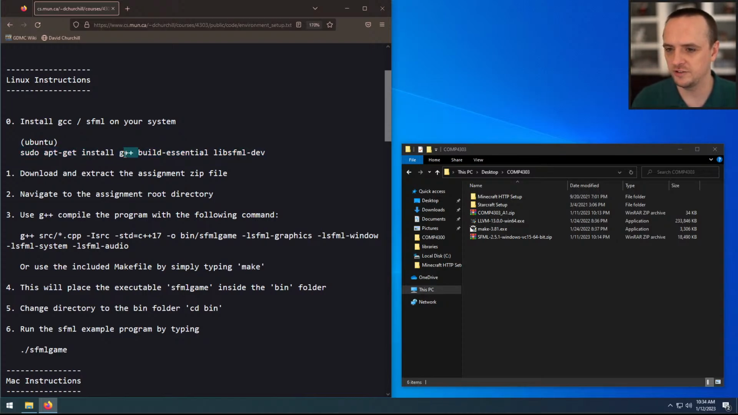g++. So g++ is the GNU C++ compiler. build-essential gives you access to use the make files that I've included with the assignment. And libsfml-dev gives you access to the SFML libraries. So this is basically all that you need to type. There you go. Then you download and extract the assignment zip file.